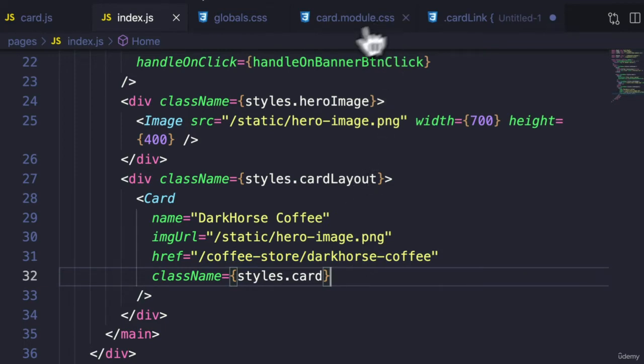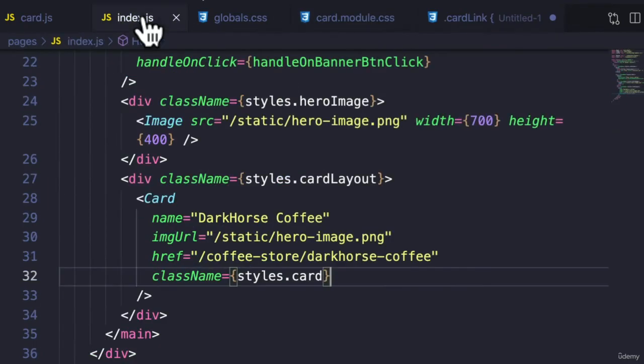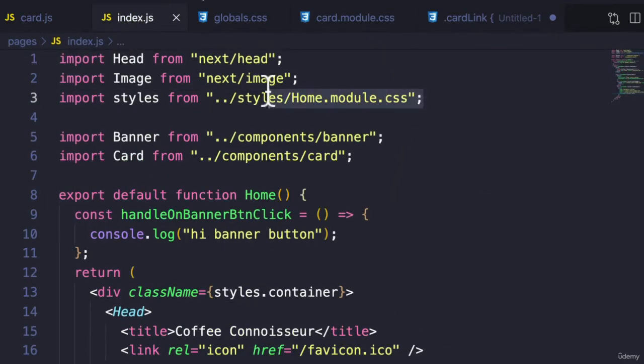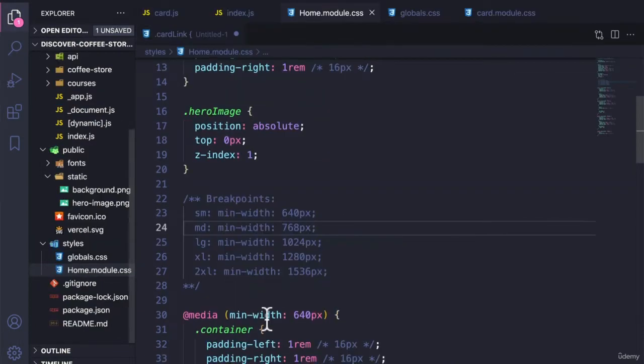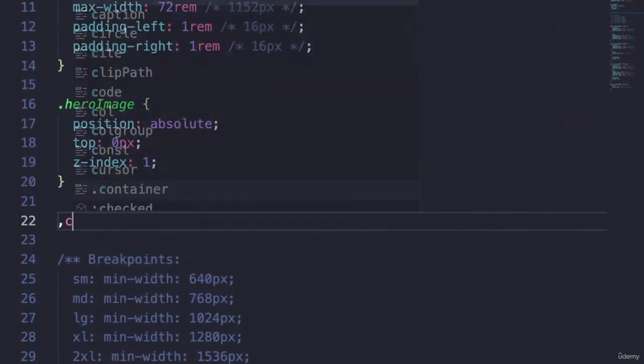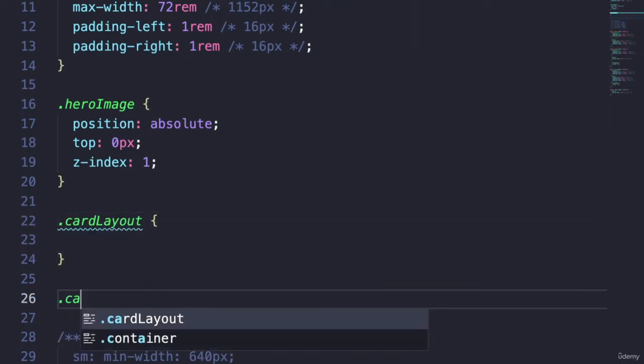Now heading over to card.module.css. No, we need to go to home.module.css because that's the CSS we want to fix. So let's head over there and let's create a card layout over here. Also, let's create card here.